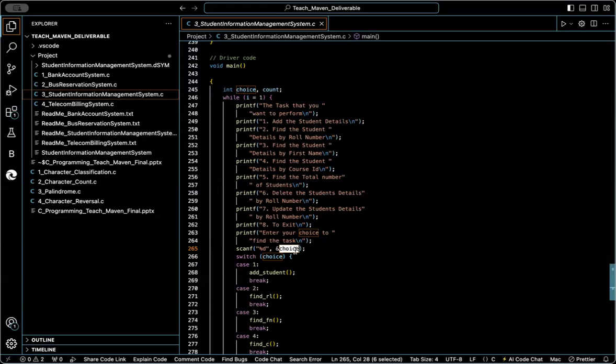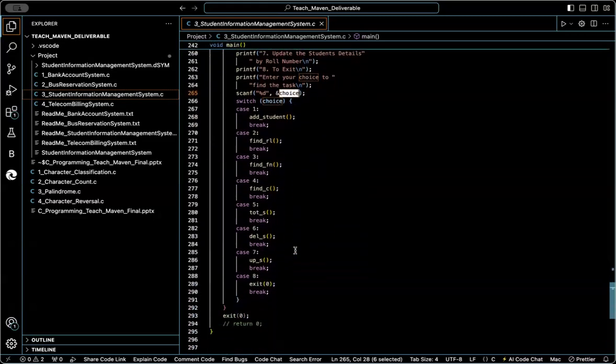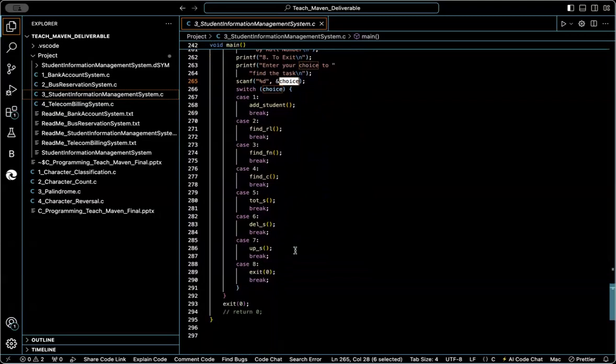That's why we are controlling that particular action using switch case. So here our switch case will iterate based on the choice. Here the choice is entered by the user, right? So choice will be taken. Let's say choice is 1.